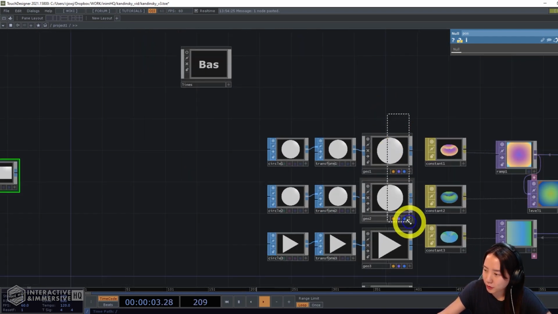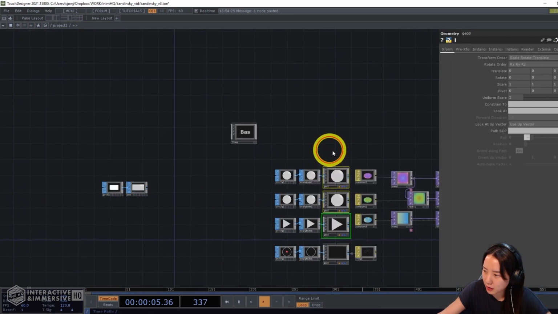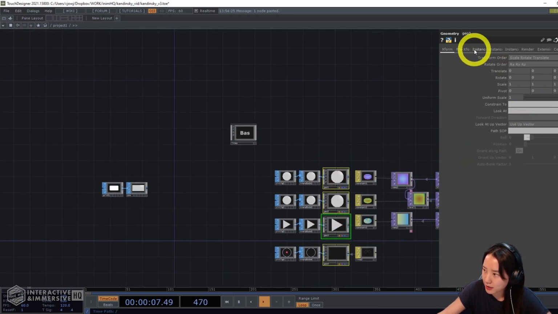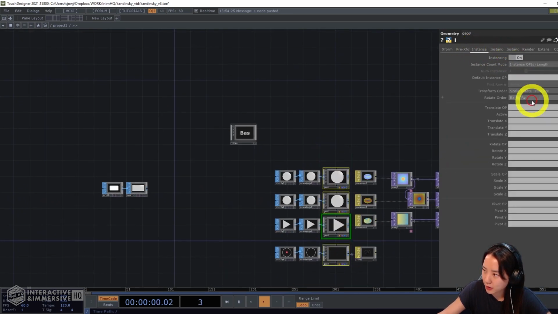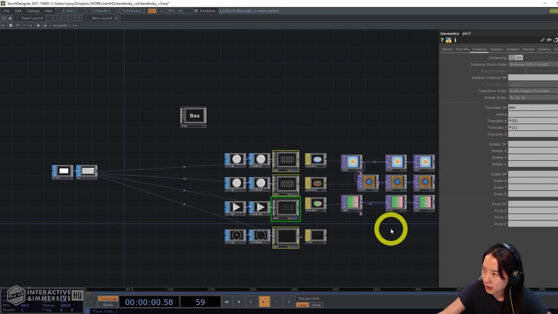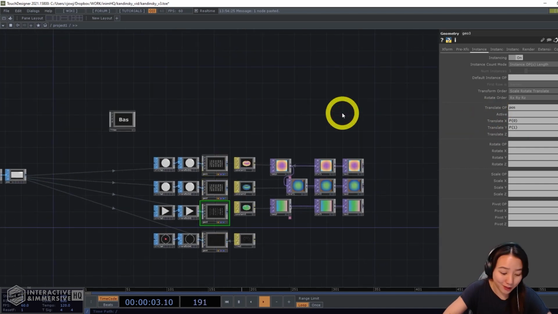And for all 3 of these, I will just, in the instancing, turn it on. And I'll put it in the translate op and have it be P0 and P1 to be translate X and Y. Let's see what's going on.